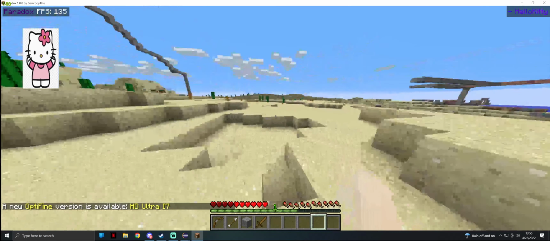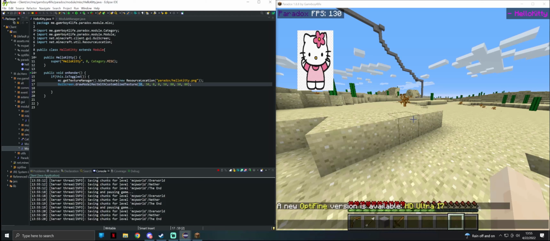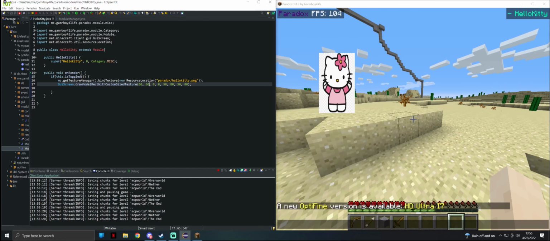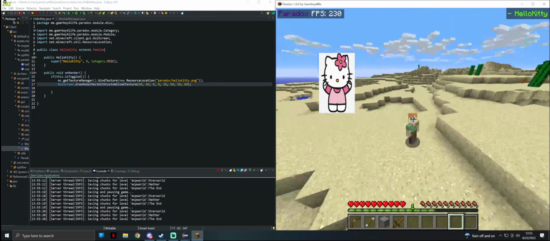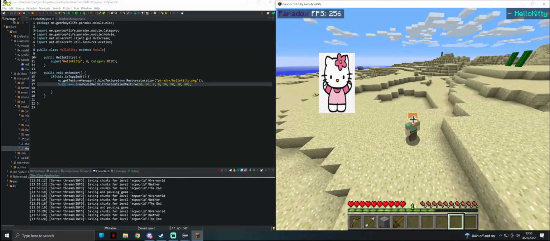And all we gotta do to move where it starts is change these first two. So let's say I want X at 60 and Y at 60. That will change the location of the image. So X, Y, and there we go. That's really it. So now I have a Hello Kitty on my screen.